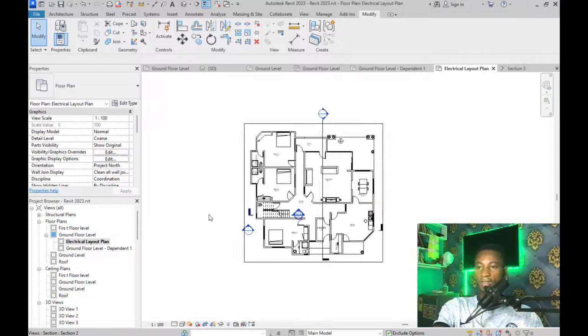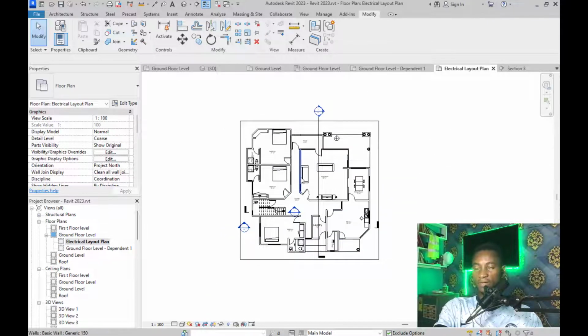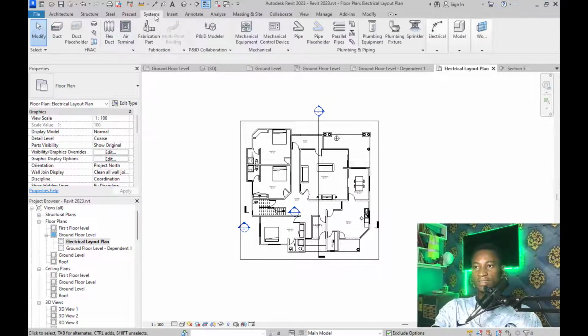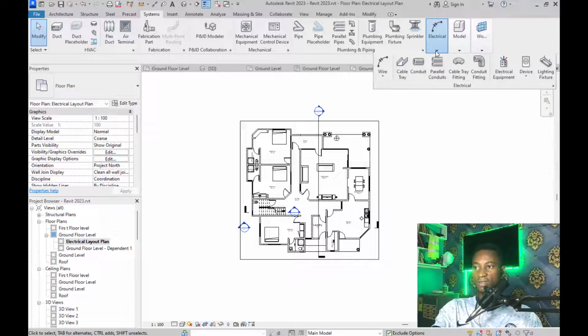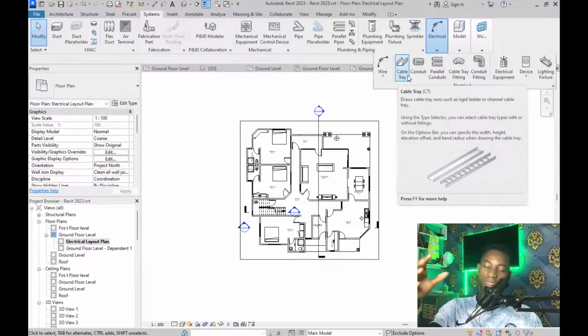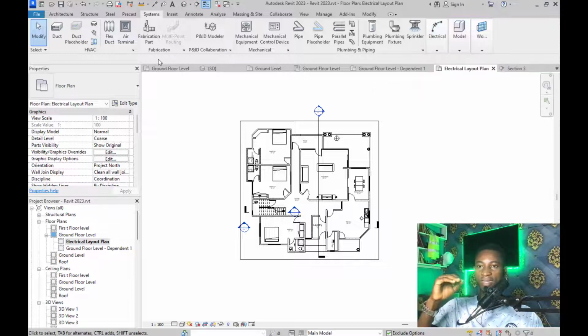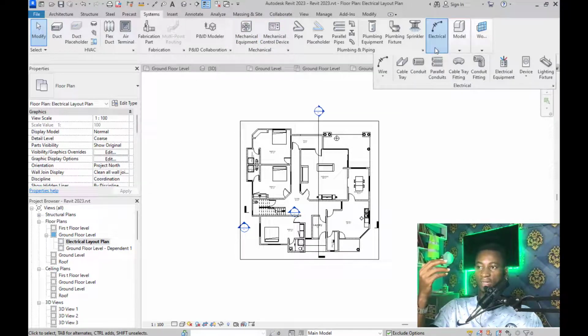So our electrical layout plan is what we have. When you want to draw your electrical layout plan, we are going to use the System tab. When you come to the System tab, we have the wires here, we have the cable trays. The cable trays are trays that you provide in order to put your cables inside. Under the system area, we have the AC element inside. We also have the MEP, guys, the plumbing layout, and we have the electrical layout here.